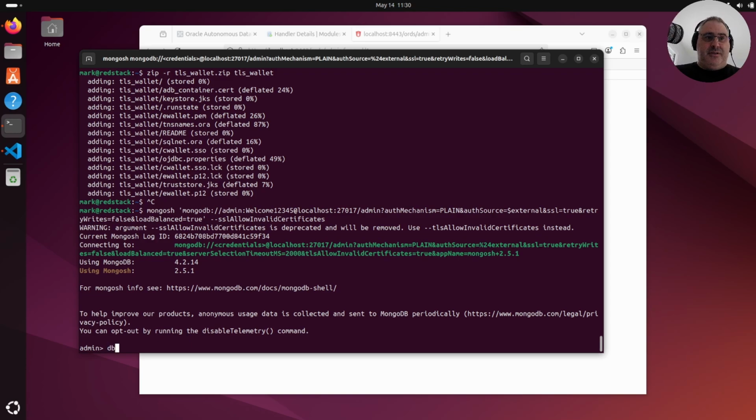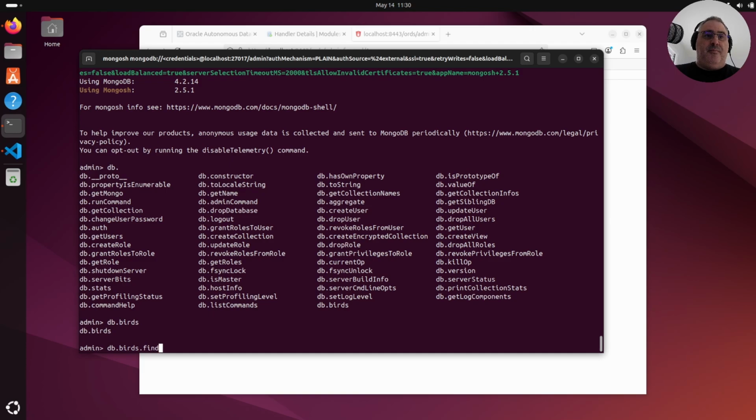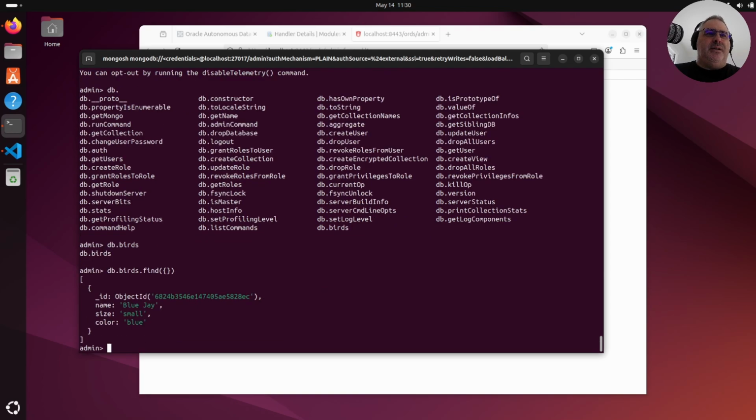So now I can do things like, for example, db. We had birds, for example, and I might want to find something in birds, and I can, for example, just find all documents. And there you go. So nice and easy to use. Okay, so that has been a bit of a quick introduction to how to use the Oracle Autonomous Database free container image to do local development.